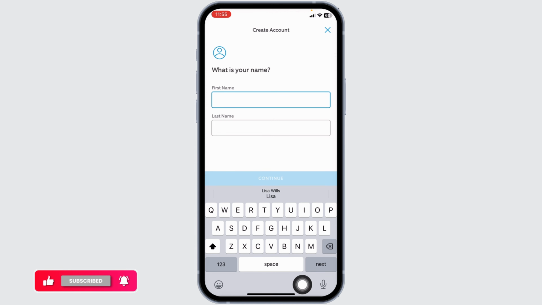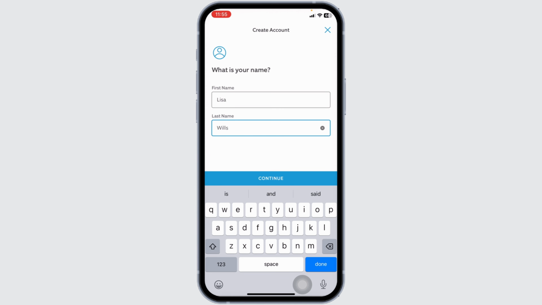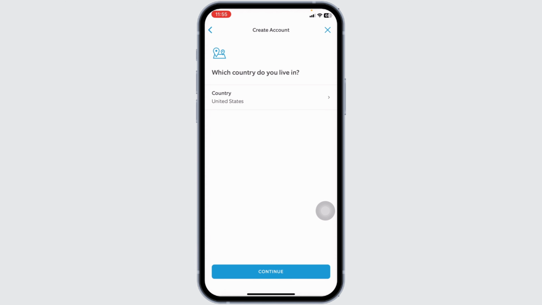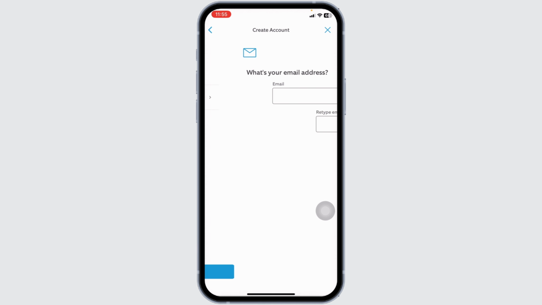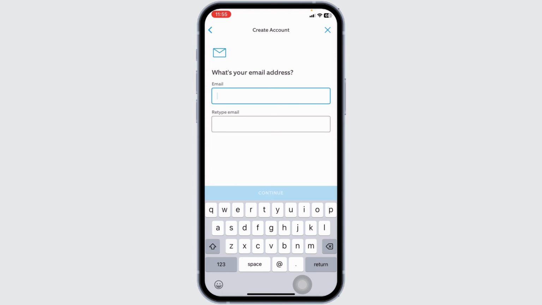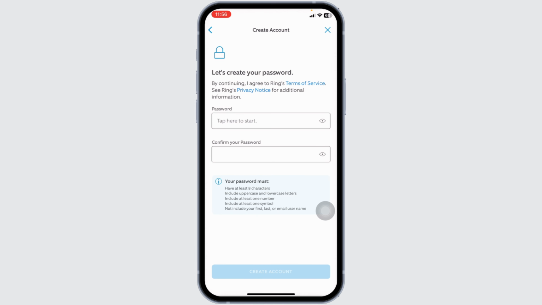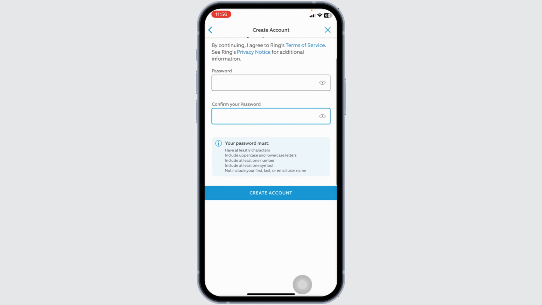Click on it. Now go ahead and type in your first name and last name. Click on continue. Now select your country. Then click on continue. Now go ahead and type in your email address. After you fill this, click on continue. Now generate a password for your account. Then click on create account.